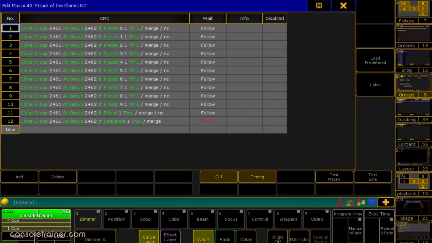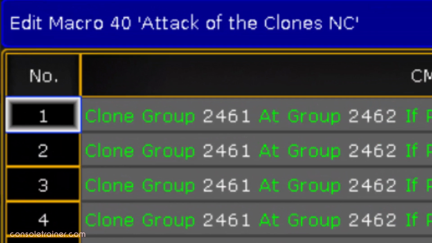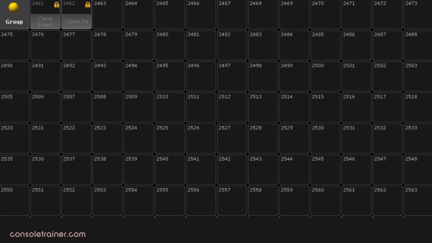You'll notice that a lot of these lines have some similar information, and that's these two groups, number 2461 and 2462. I like to figure out what I'm cloning from and store it into group 2461, and I store whatever I'm cloning to in group 2462. These two group numbers are fairly arbitrary. They can be whatever you want, but keep them out of the way. If there are fixtures in these groups and someone hits that macro even accidentally, programming will be changed.